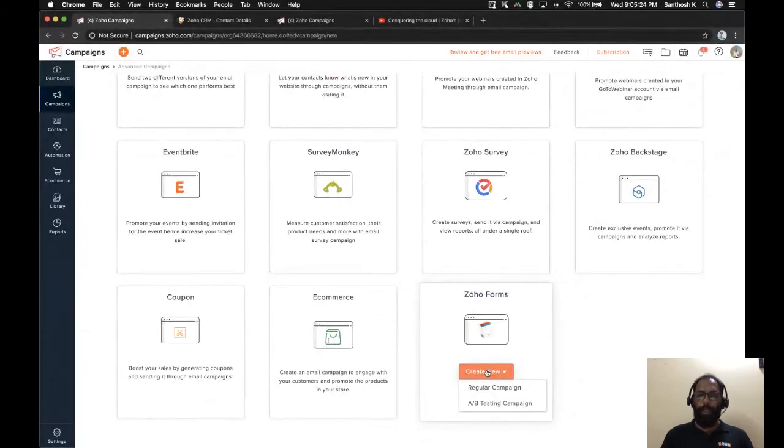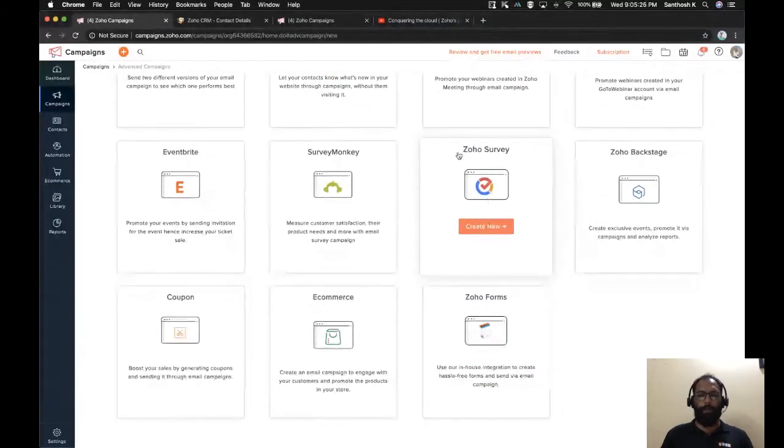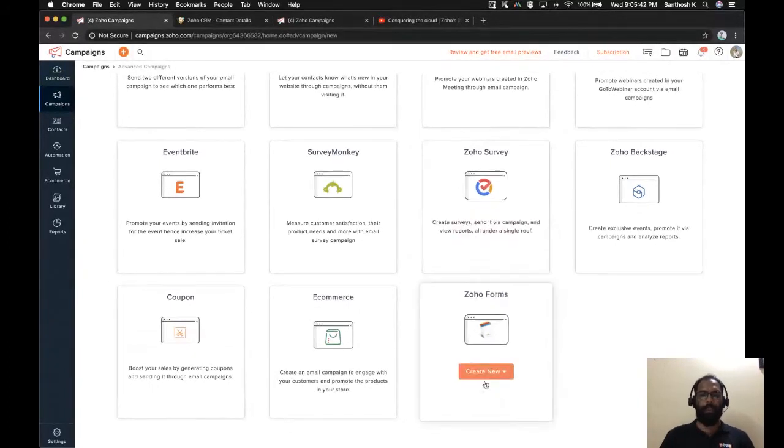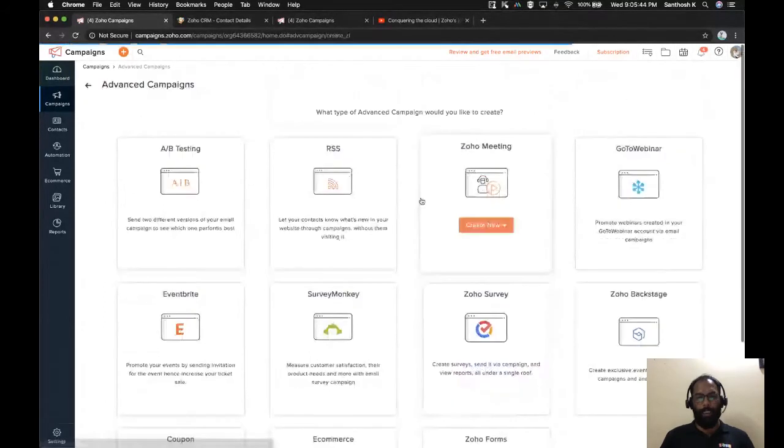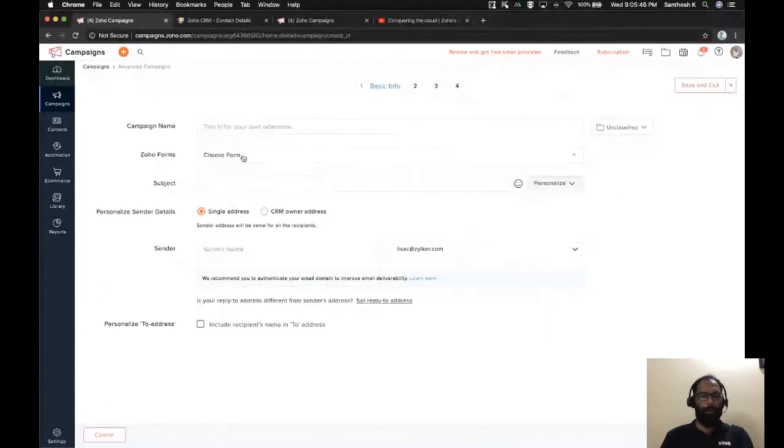So you can create a form. We have shown Zoho Survey and seen how it works, and on the regular campaign creation, we checked how the poll works. But now we are going to look at a form. This form is something similar to Jotform or Google Forms. Whenever you create a form in Zoho Forms, it can be any form, and it's going to populate over here. So this form can be sent as a campaign.